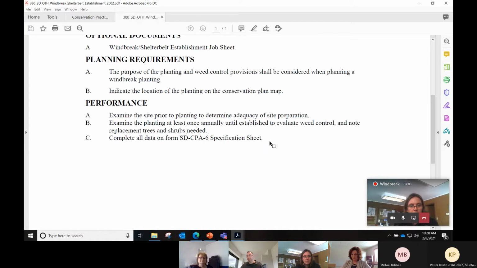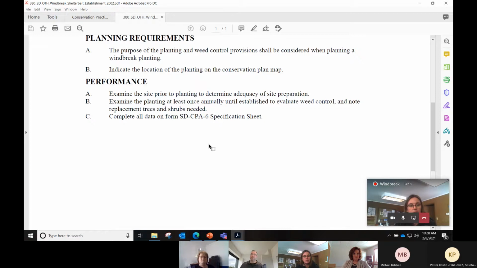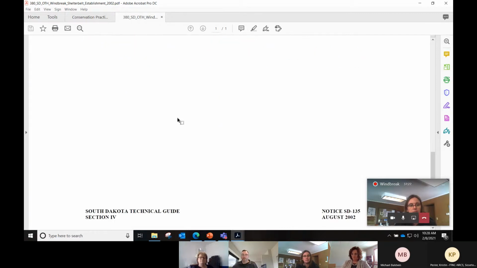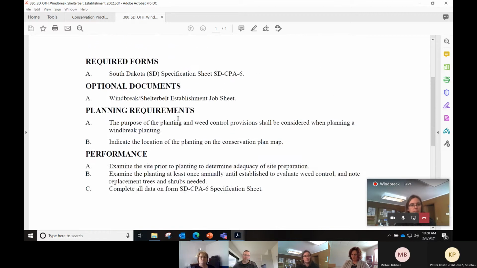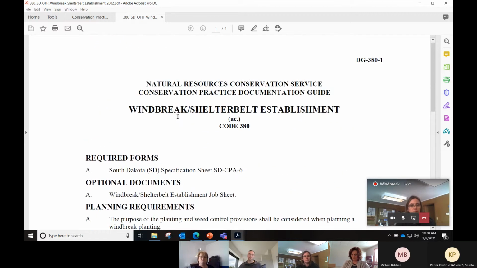So performance, or in other words, how are we going to check this practice to see if it meets the standards and specs? You're going to examine the site prior to the planting. You're going to examine the planting at least annually to make sure it's established, and you're going to collect all the data that you need on the applied section on the South Dakota CPA 6. So that is the documentation requirements for this particular practice. Are there any questions on that?